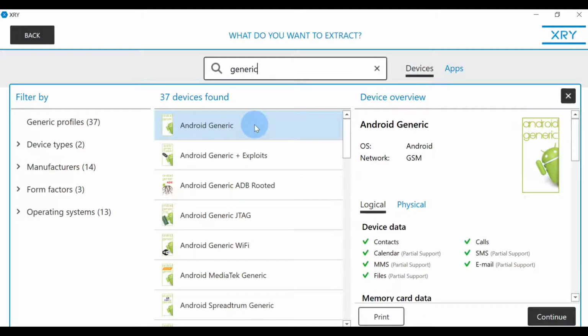Our generic profiles are not brute force attempts. They're very non-persistent, which means that even if you try a physical extraction, you're not going to be able to damage the phone or hurt the phone in any way. Why are generic profiles powerful? Because our generic profiles are very specific as well.